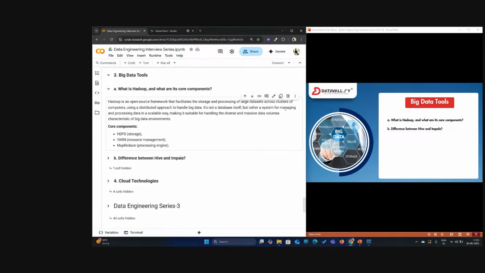But rather a system for managing and processing data in a scalable way, making it suitable for handling the diverse and massive data volumes, characteristics of big data environments. Okay, in simple, you have to remember that Hadoop is a framework that implies your storage and processing at the same time for your larger data set.